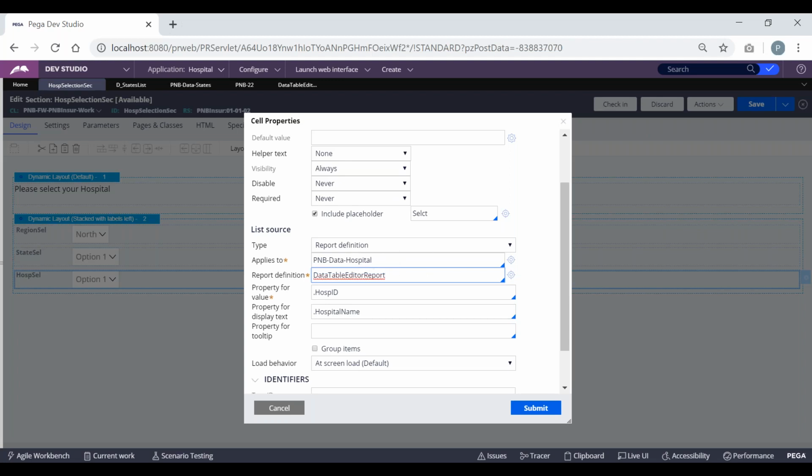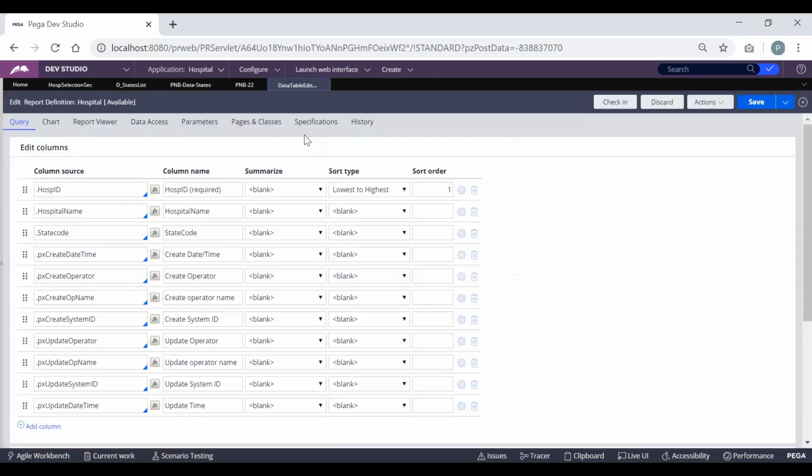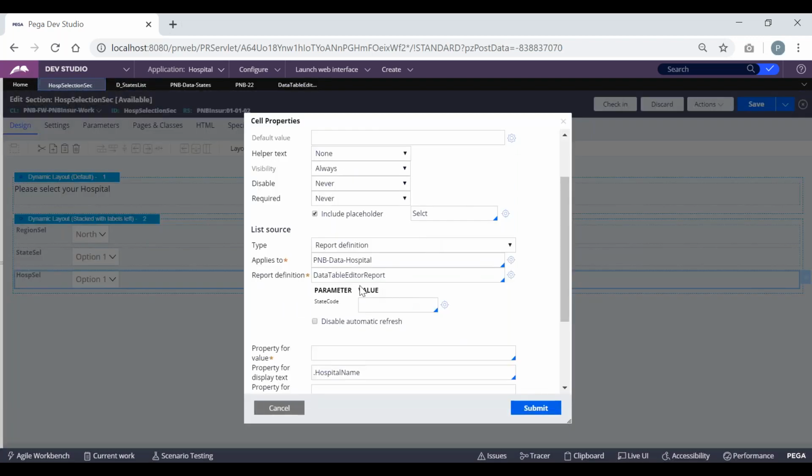So for that, I'm just trying to update it again. I'm defining it here. Now it will be asking for the parameter value. The section got refreshed and it is asking for the parameter value. Why? Because we have just defined a parameter here. The parameter value should be whatever value I select in the state cell property.